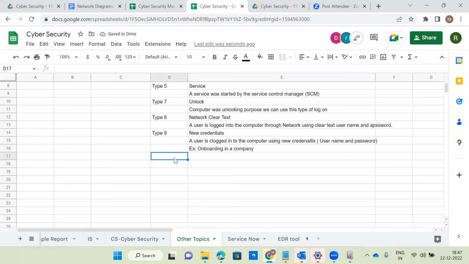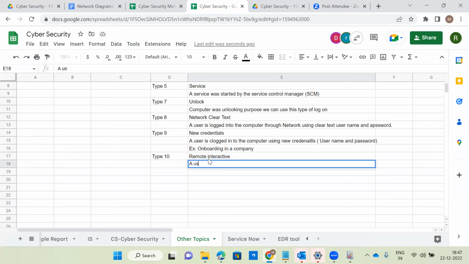Next one is type 10, remote interactive. So nothing but here, a user is logged into the remote device. Okay, remotely. So a user is logged into a computer remotely. That is called remote interactive. RDP is an example of remote interactive.